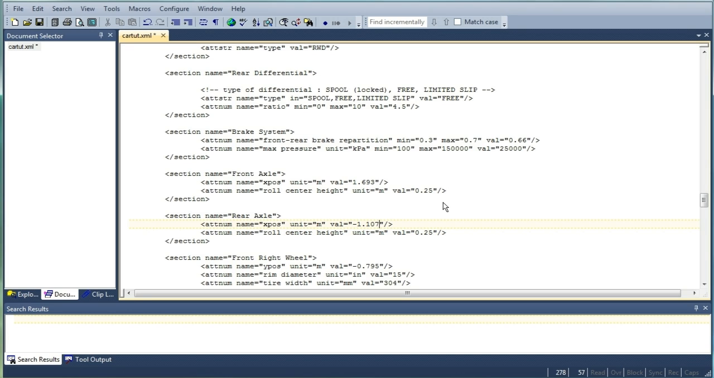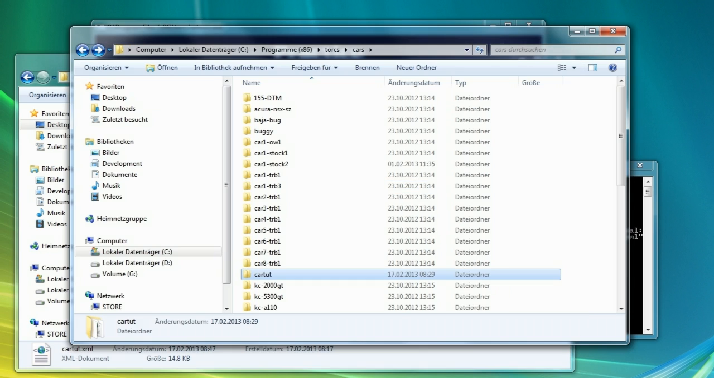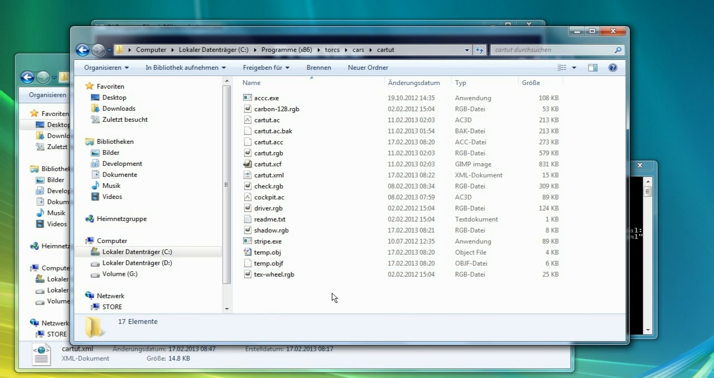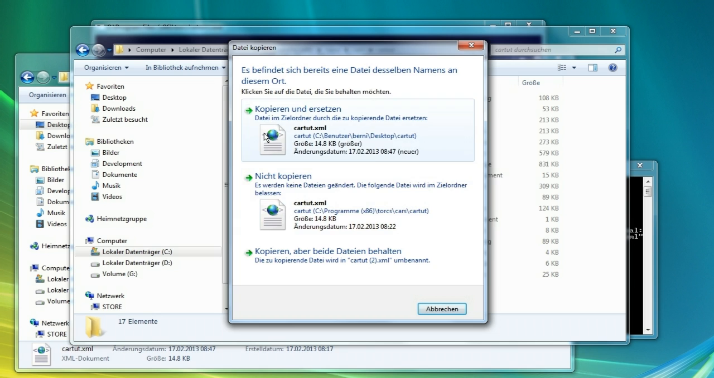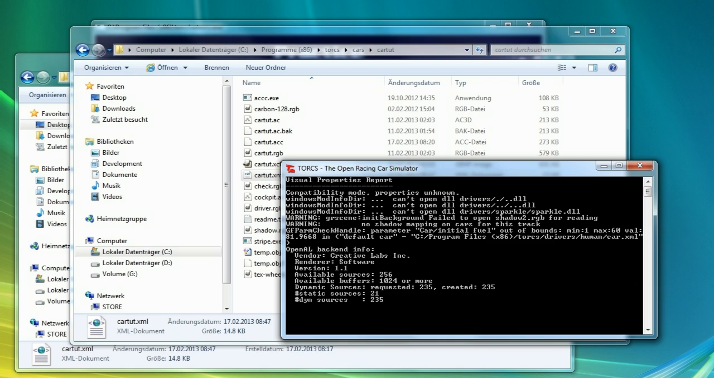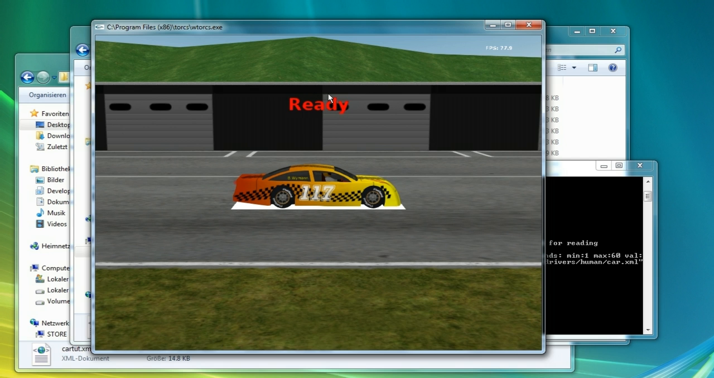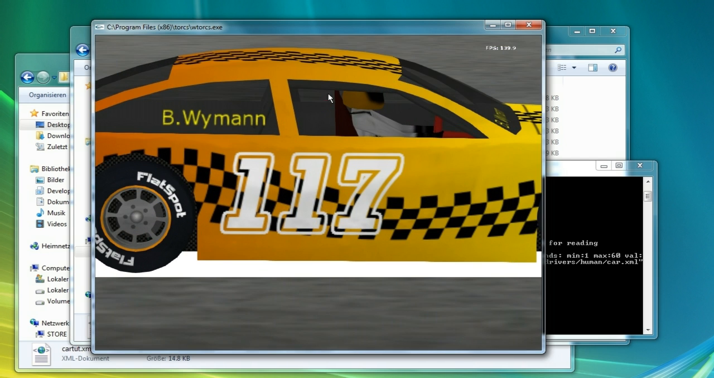Then we need to save the file and copy it into the TORCS installation, where we copy it over the whole bunch. As you can see, we did not switch off TORCS, but when it reloads the model, it will pick up the new XML file. Ta-ta! Cool, it fits.